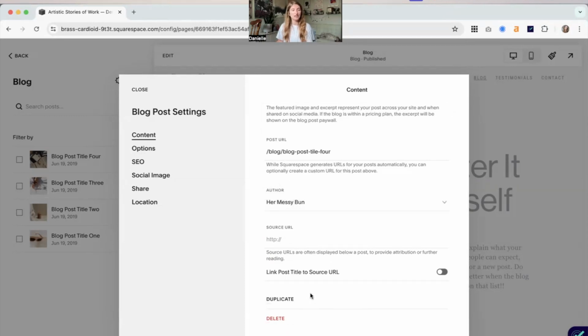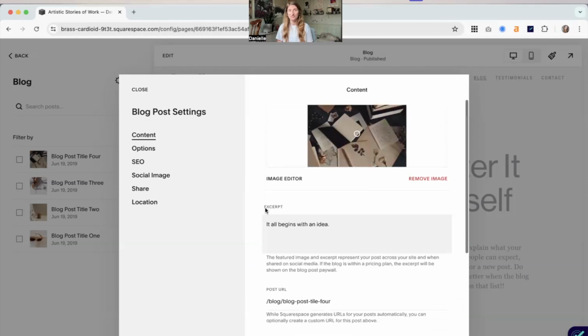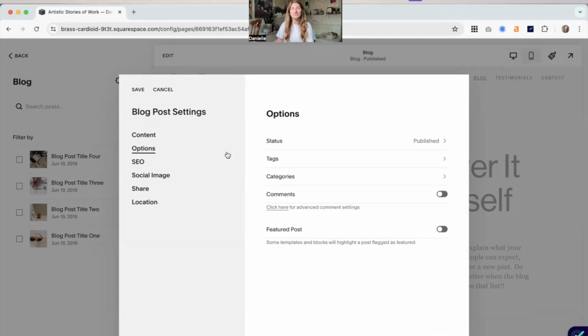This is also another area where you can duplicate this specific blog post if you choose to. But again, as you click the three dots, you can see it right there. So you don't necessarily need to open up the settings in order to do it. It's just there if you need it. Now let's go over the options section.